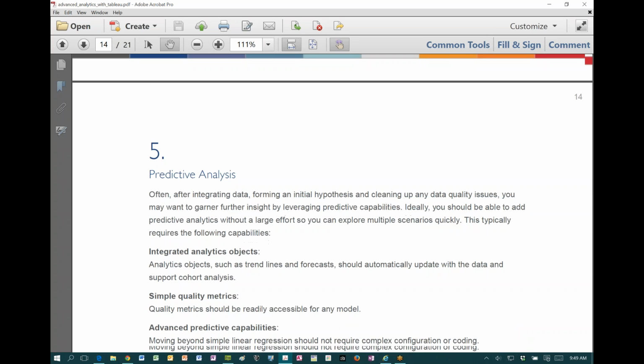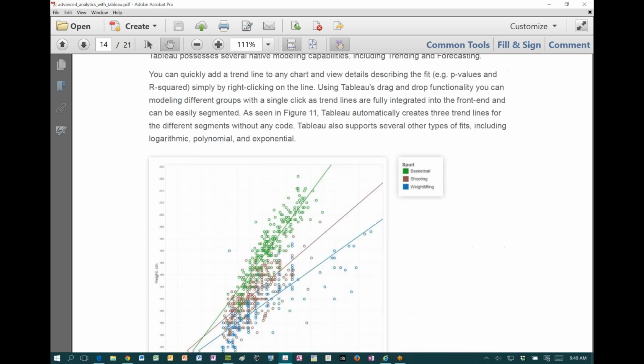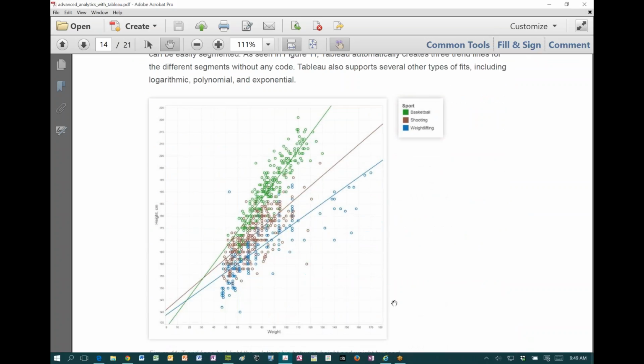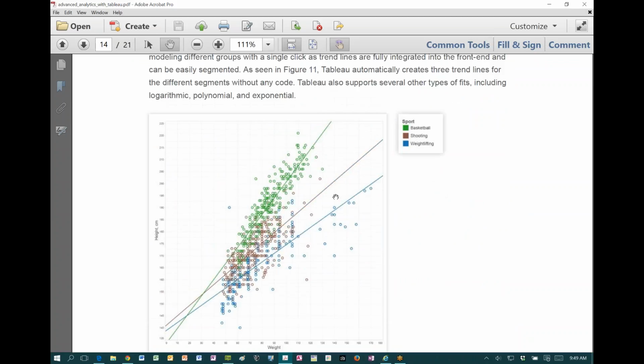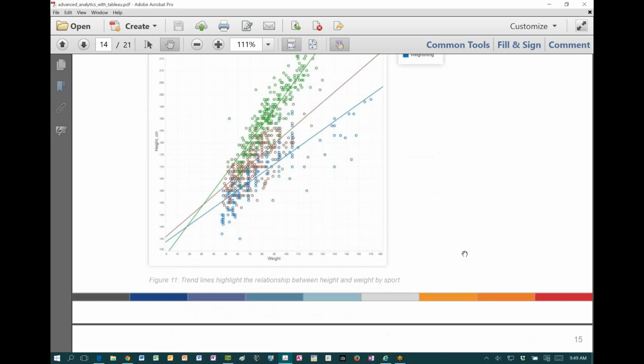And of course, predictive analysis is huge, right? If I were a betting person on these trend highlights between height and weight by sport, these best fit lines aren't that good of a fit. But it's interesting how they all trend together depending on the sport, whether basketball, shooting, or weightlifting. There is a correlation between weight and height and the ability to do that well. There's all kinds of things you can draw.